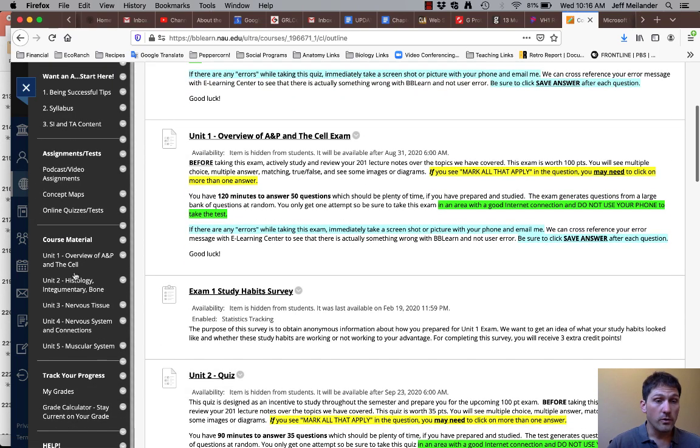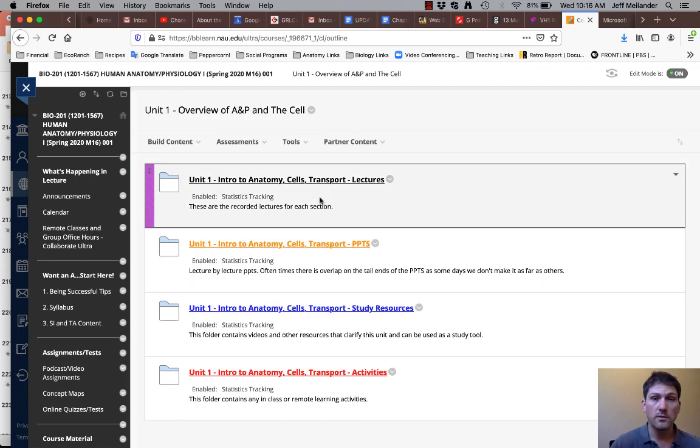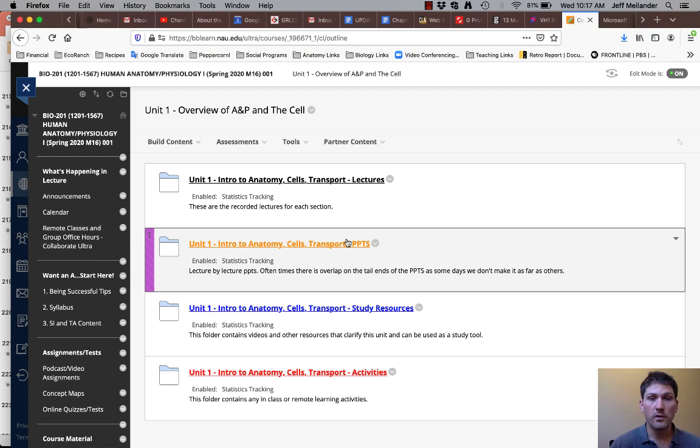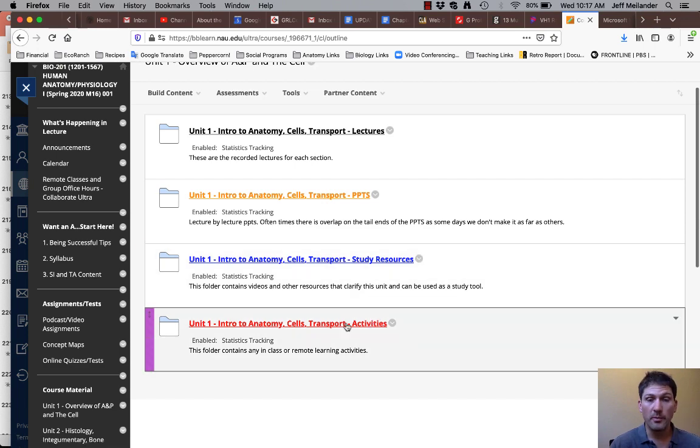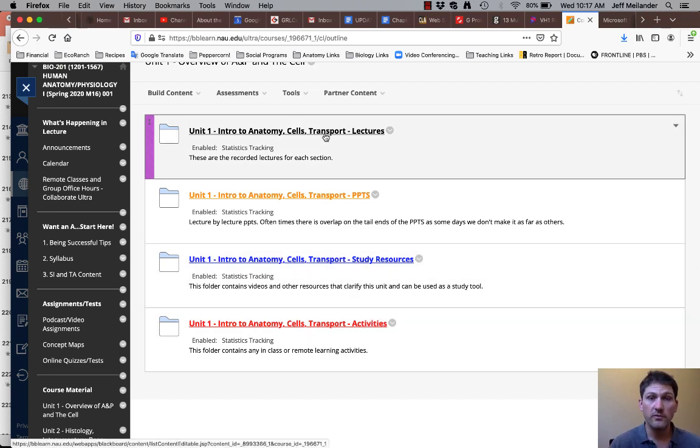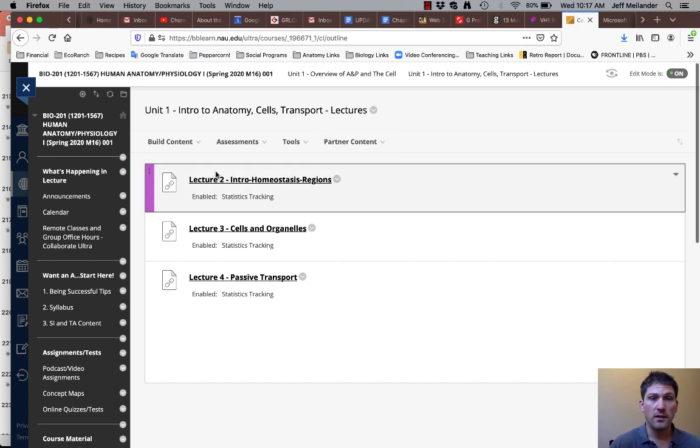All right, all your course material is over here. So if we click on Unit 1, you can see in black will always be your lectures. In orange will always be your PowerPoints. In blue are any helpful study resources. And in red will be any of your activities. So these lectures, you can see here, Lecture 2, Lecture 3, Lecture 4, these are all posted already for you. They're posted on YouTube, so this will take you to the hyperlink. You can watch it there.